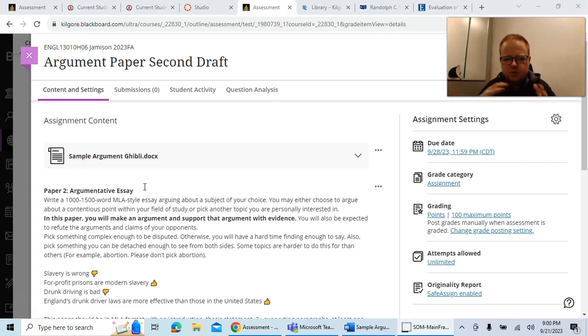And so you will end up writing a lot of these papers later on in college, and that's why we're doing it now. This paper will be 1,000 to 1,500 words, which is about 4 to 6 pages typed, double-spaced, and it will be MLA style. I'll show you what that looks like here in a second. In this paper you'll make an argument and support that argument with evidence.